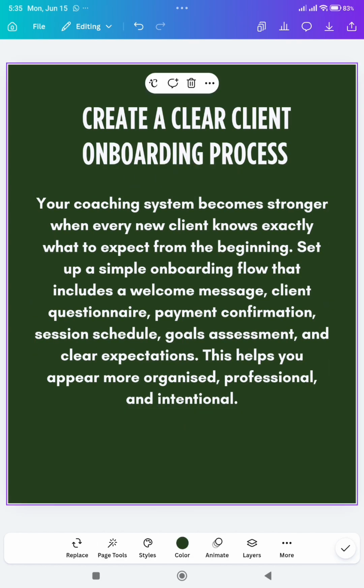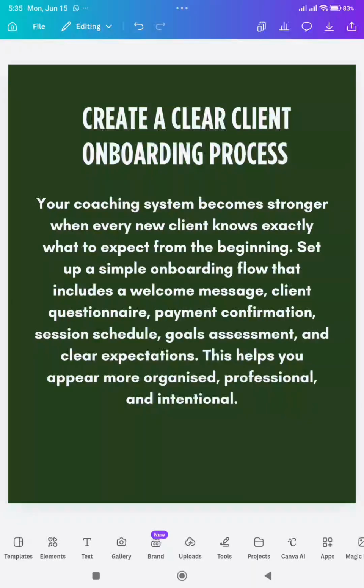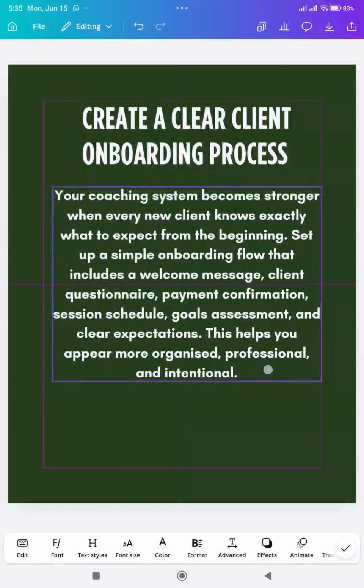So what do you think? Create a clear client onboarding process. Your coaching system becomes stronger when every new client knows exactly what to expect from the beginning. Set up a simple onboarding flow that includes a welcome message, client questionnaire, payment confirmation, session scheduling, goals assessment, and all of it. Alright, so to make your design look better, you can add an image, alright?